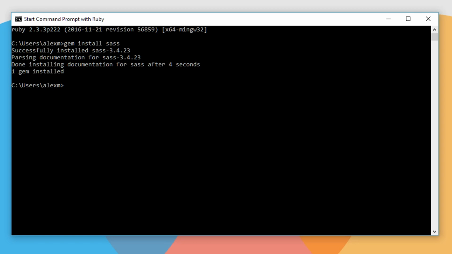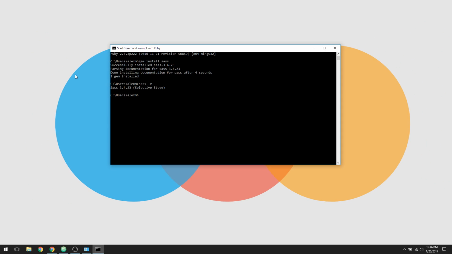And then you have SASS installed, and to make sure I do have it installed, I'm going to check what version I have. And as you can see, I'm running 3.4.23, which is the newest version of SASS as of now. So that's all you have to do to install SASS. Now, it's a little trickier on how to get SASS started, and that's what I'm going to show you right now. Before I show you how to actually use SASS, I'm going to show you my files.